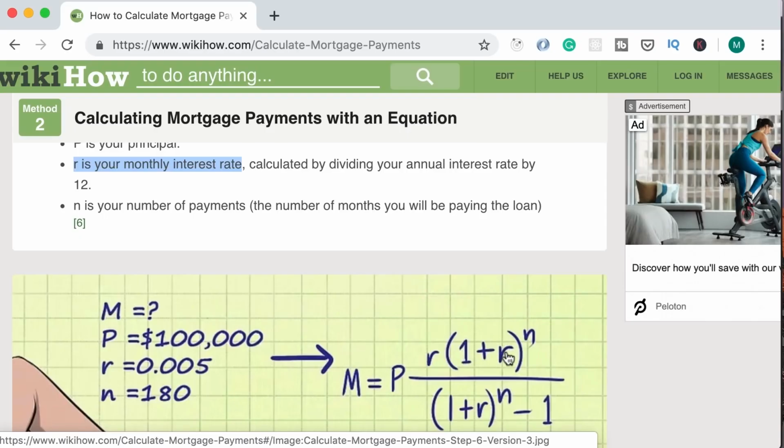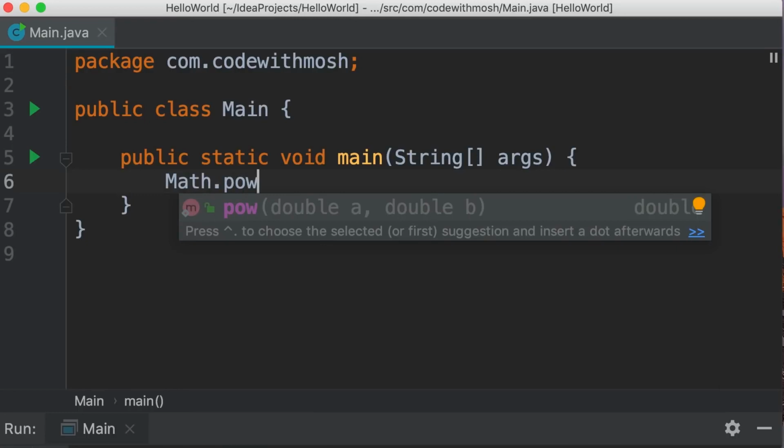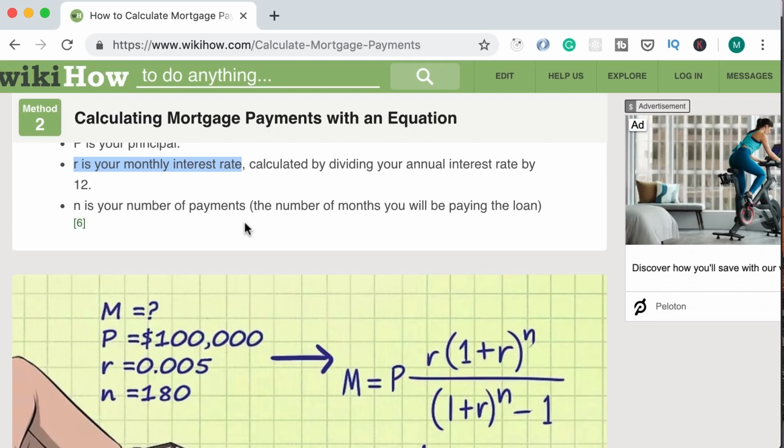Now, to raise this number to the power of n, you need to use the pow method of the Math class. So this Math class has this pow or power method that takes two arguments or two values, a and b. So go ahead and spend 10 to 15 minutes on this exercise. When you're done, come back, see my solution.